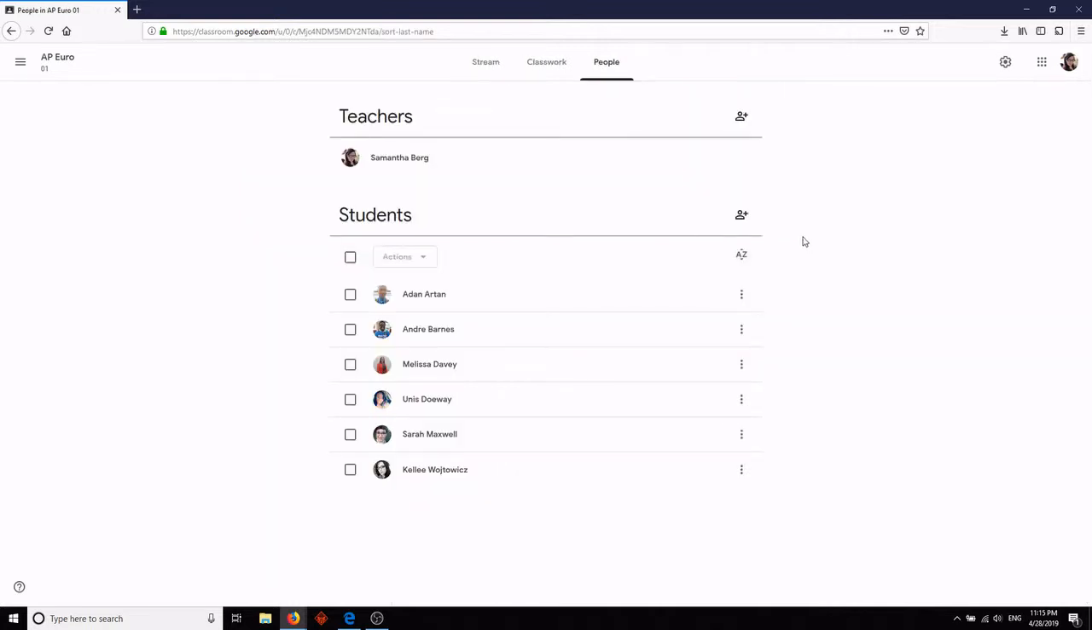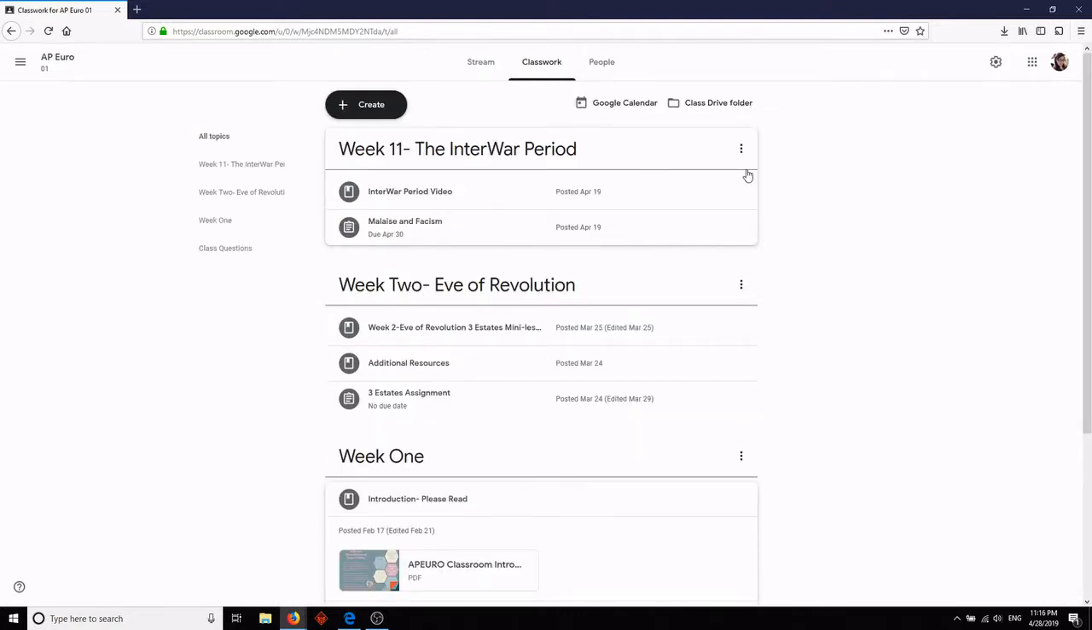Inviting students is simply a matter of inviting them through their Gmail accounts or giving them the code for your classroom. Activities and assignments can be seen both in the stream, but are also organized under topics if you choose, under the classwork tab.